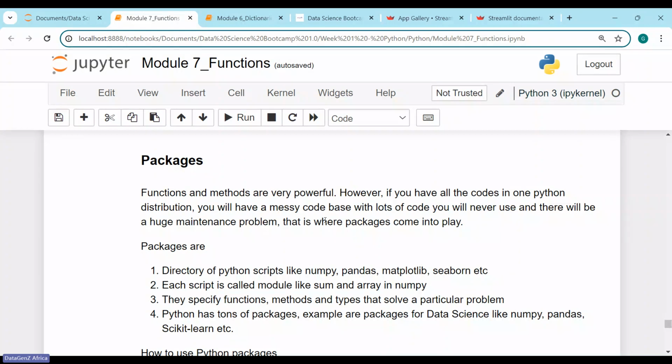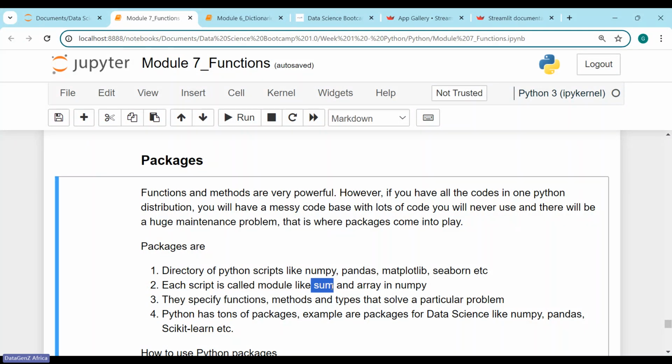And that's why when you're writing your code, it's also good to have it in a package format. That is, you have a directory. It's just like having a folder in your system with many files, and each of those files is a different Python script, a Python module. So the entire folder is the package, and the different files in the folder are your modules. You can have one module performing the sum, another performing an array operation, and so on. In those modules you have several functions, and they also specify methods, and they solve a particular problem.